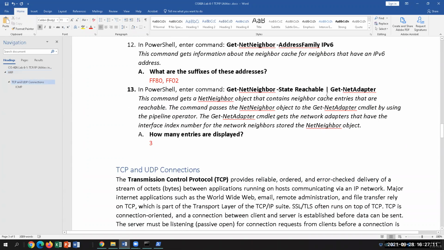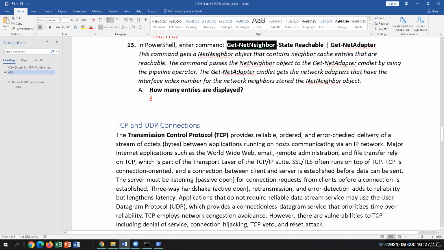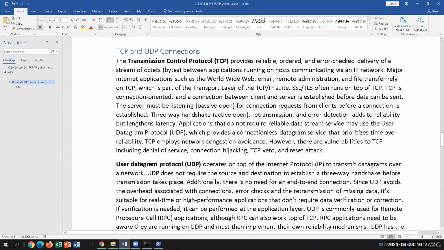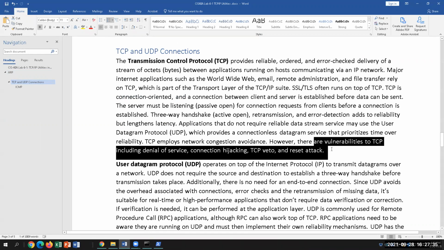Okay, so this kind of gives you a little taste of how to use Get-NetNeighbor. And when you start doing routing, you're going to start seeing more on how the router sees its neighbor, how it's seeing its hop. Okay, so here's some review stuff from TCP and UDP. TCP, I want to highlight that it does have vulnerability, even though it is reliable.